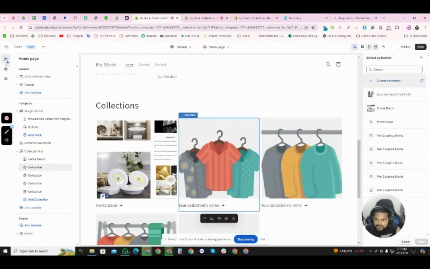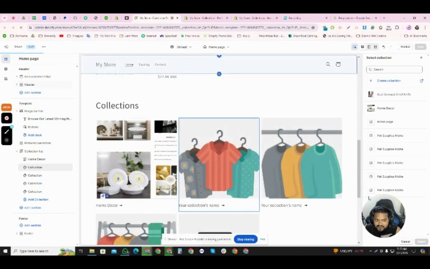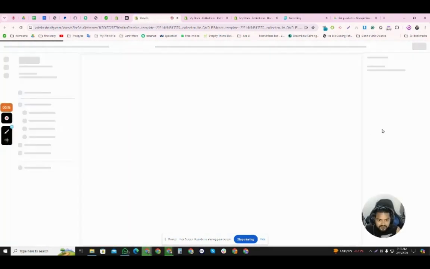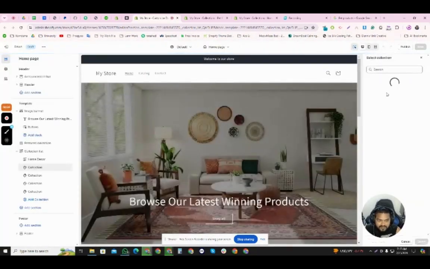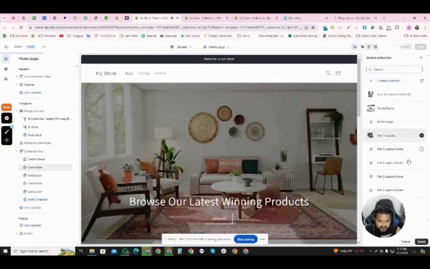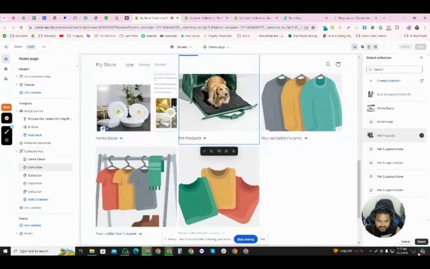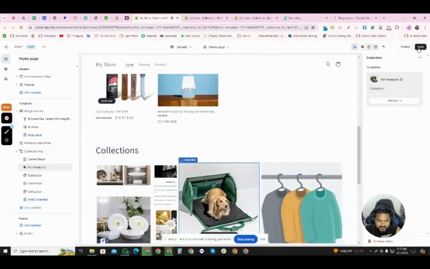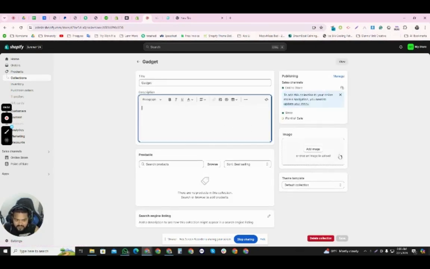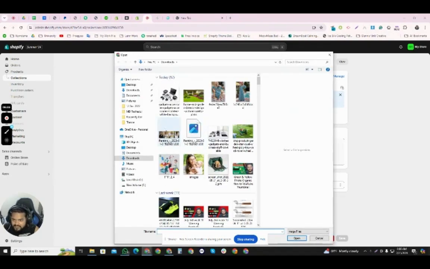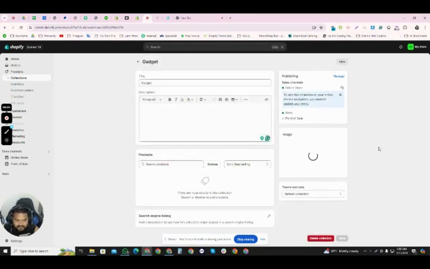It's done. Add the collection. Just save it. Refresh this page, then I'm going to go to the new collection. Let's see it. Select the collection. I'm going to click this collection here. Second collection, guys, it's done. Save it. By the way, I already made the collection here, so I already shared how I made the collection. I'm going to add the images. It's gadget, so I'm going to add it. It's done.